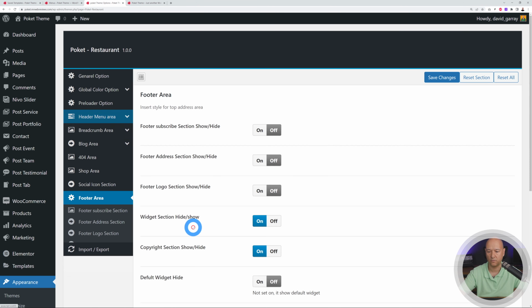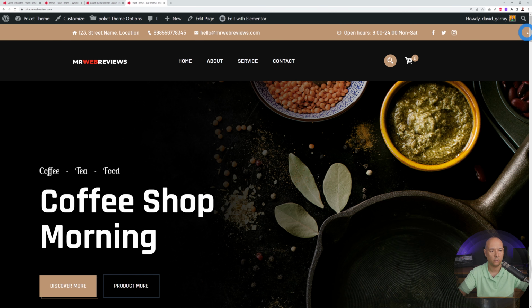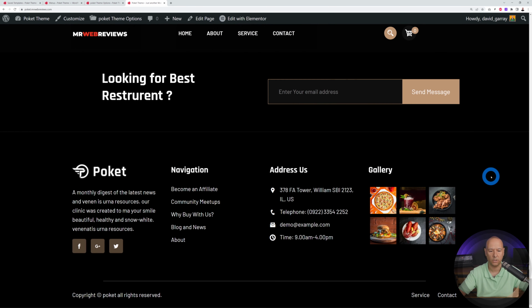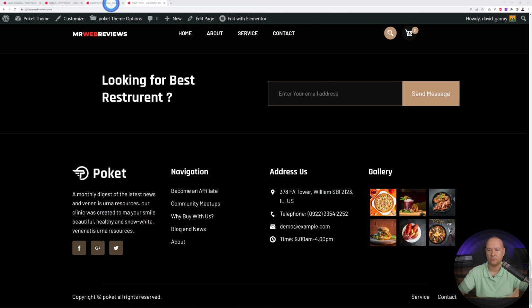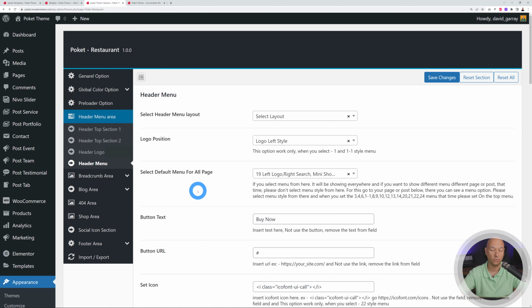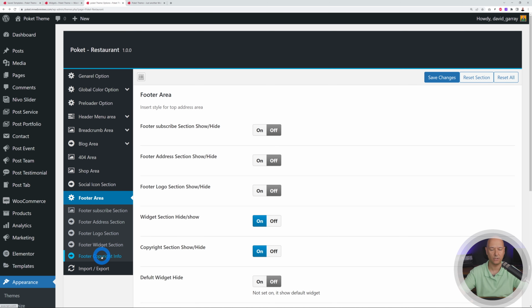Now let's take care of our footer area. So what we're going to do is just bring it visually so we can see what it's like. So as you can see, you have a short about us section, a navigation here, contact details, and a gallery with images. So let's go back to our WordPress dashboard. So you would assume that normally to change your footer section, you go to footer area, but it's actually not here. We need to edit the widget section for this.